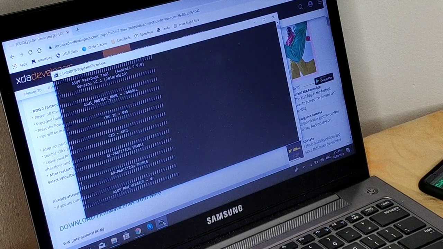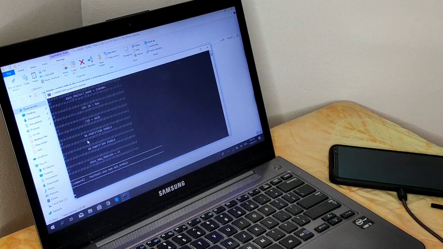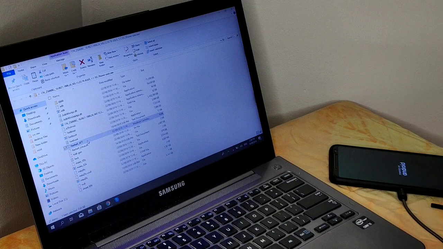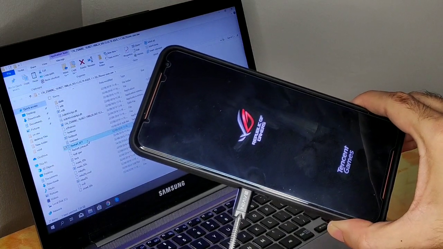So I'll be back as soon as it's finished, and I'll show you what the screen looks like. Okay, so all we have to do is wait. And as soon as it's done, your phone will restart, and the window will disappear. So as you can see, my phone is restarting.